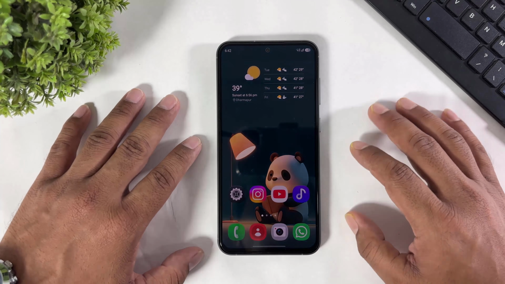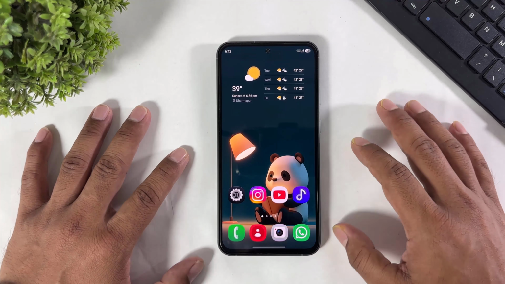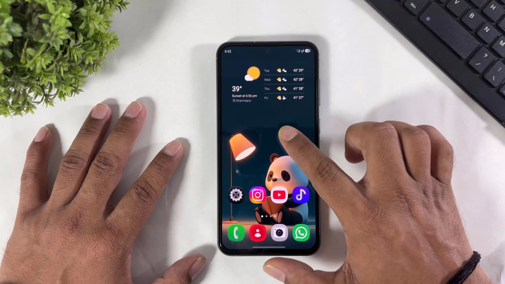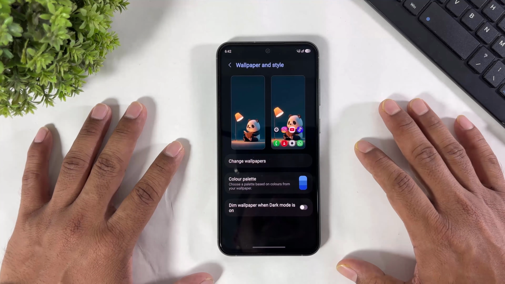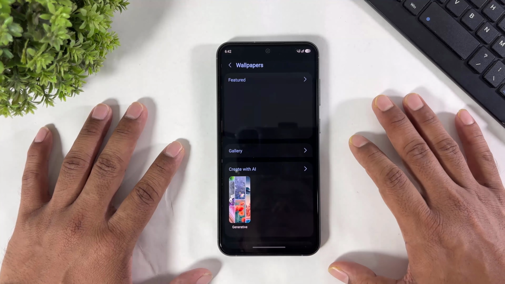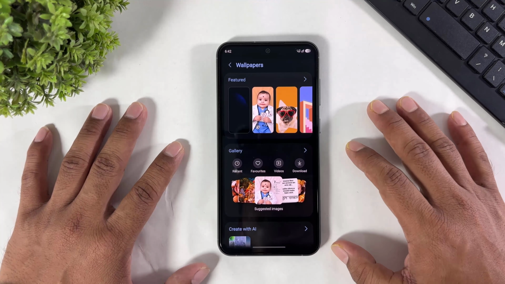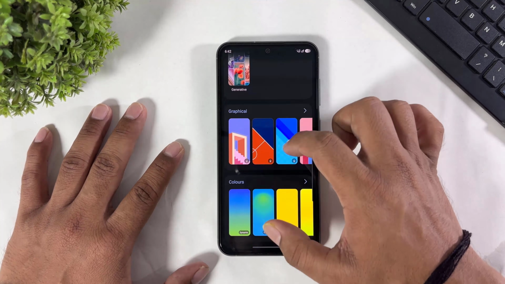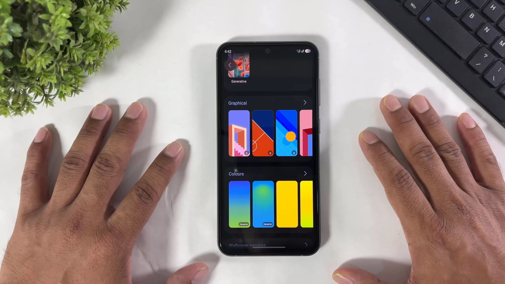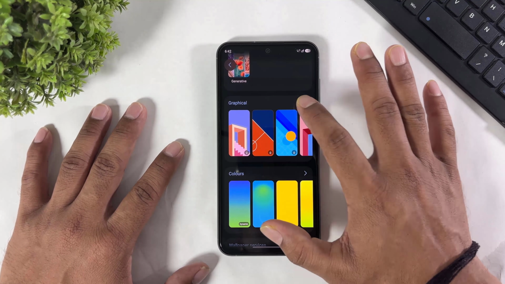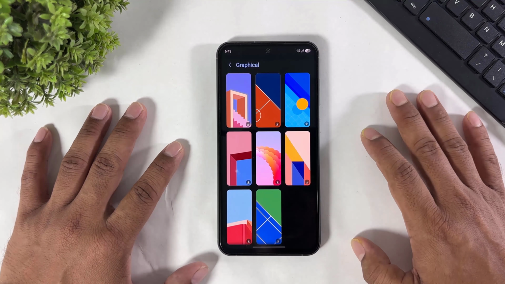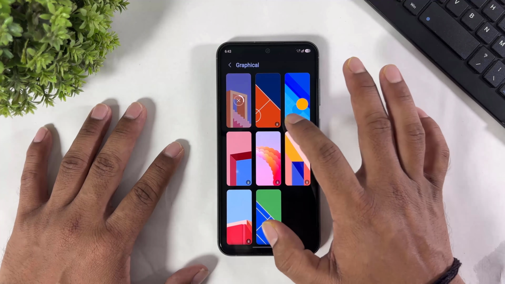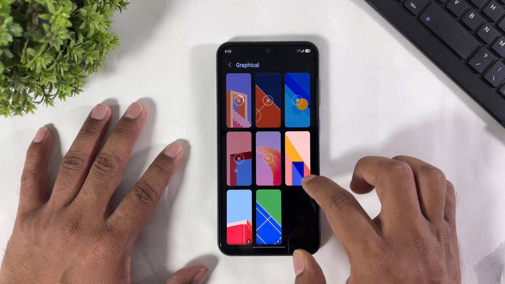So let's begin. Okay guys, let me show you one by one all wallpapers. First, tap and hold and go to wallpaper and style. Simply tap on change wallpaper. Remember, turn on internet and scroll and look at these. After One UI 8.5 update, graphical wallpapers. Simply go to graphical wallpapers and simply download one by one all wallpapers.